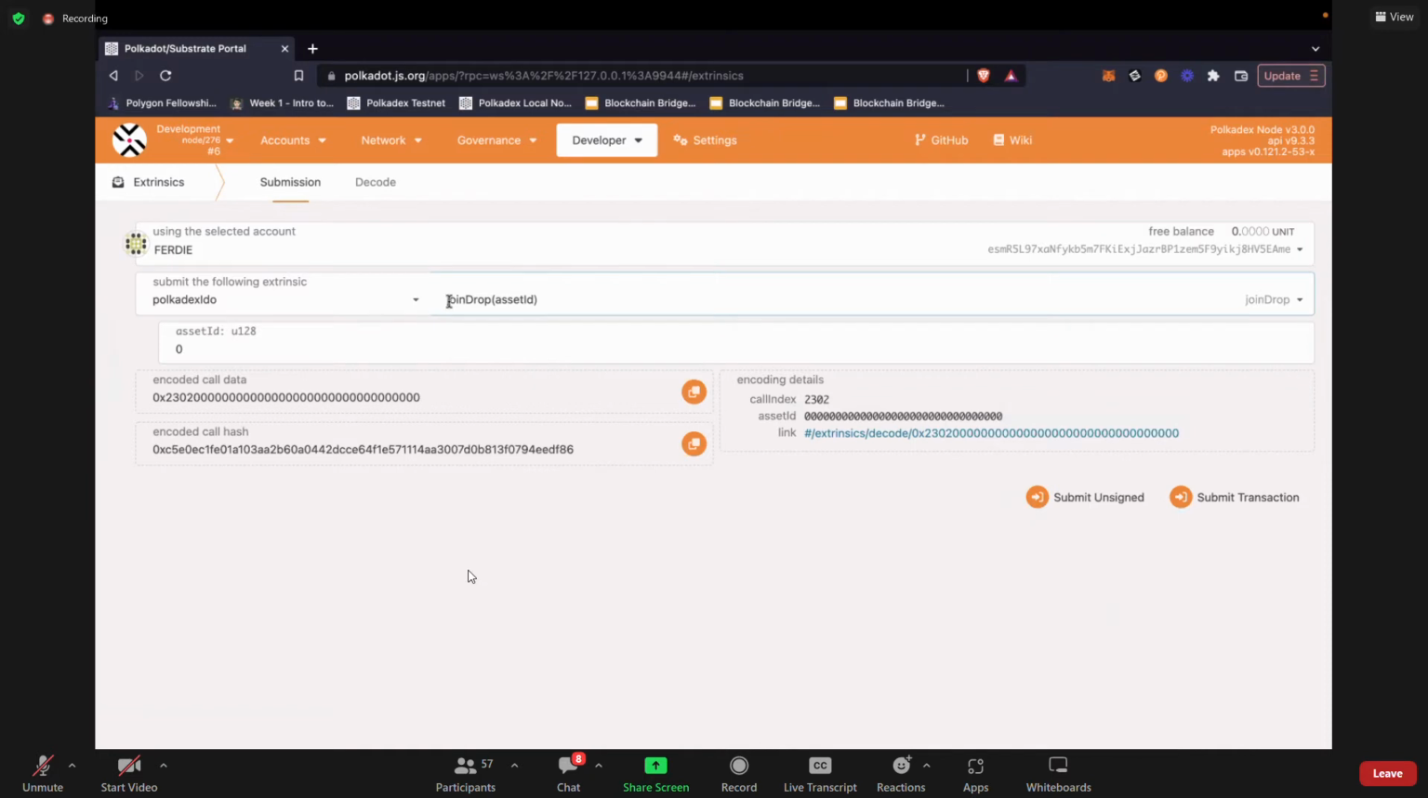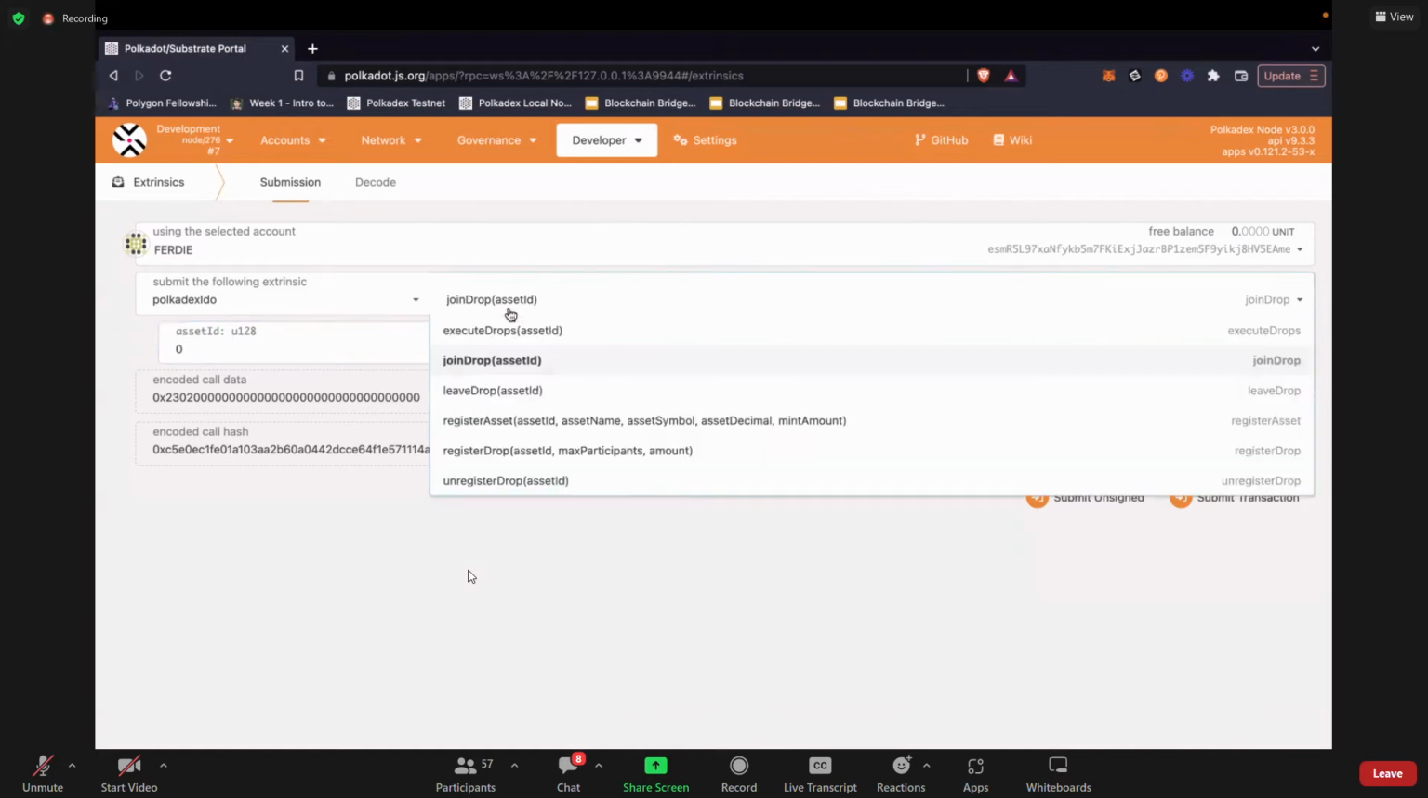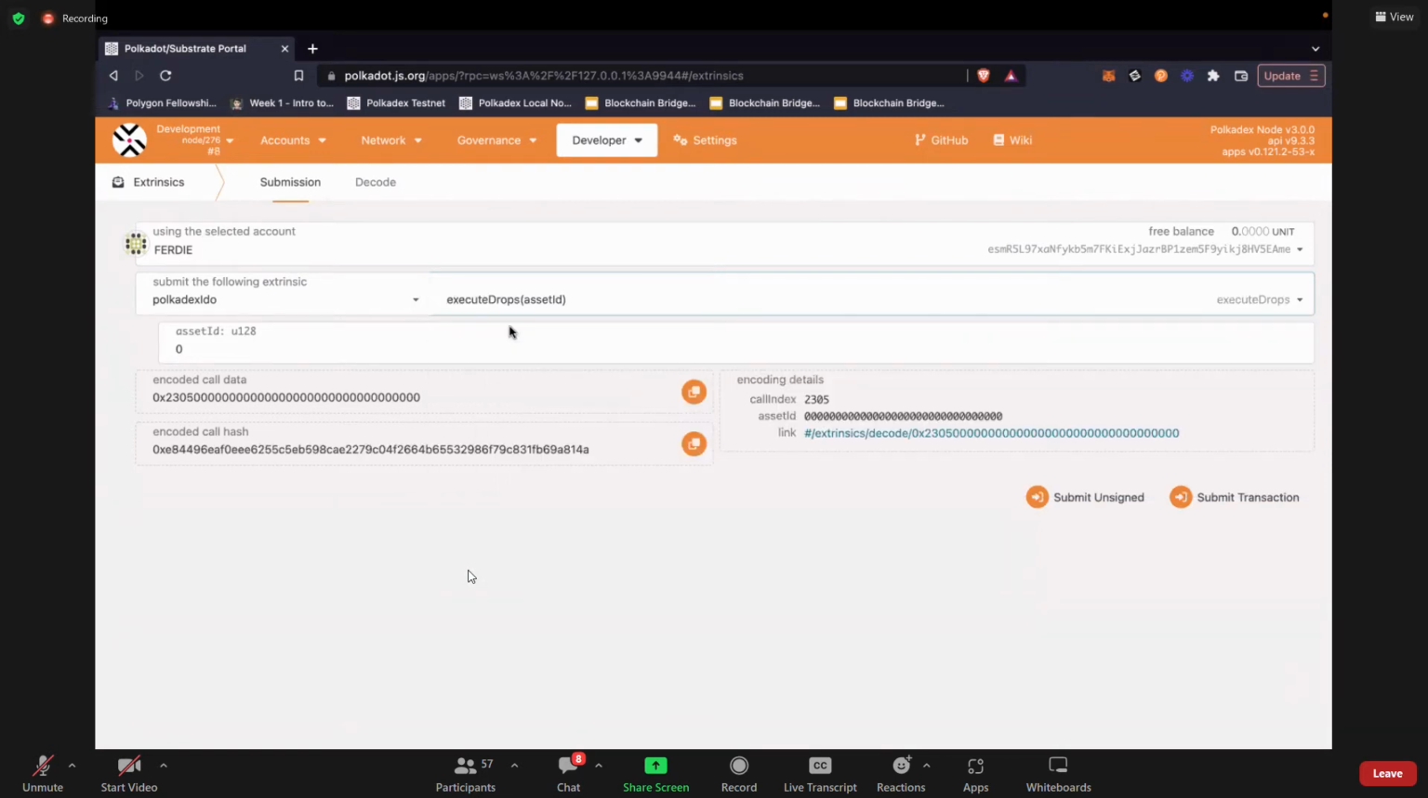So once that is done, people can come and participate in it as join drop. They can just use this extrinsic and put the asset ID. I'm not using a hash or anything. It will be directly mapped to an asset ID, so they can directly press asset one or two and join the drop. And once there are enough participants in this drop, the user can execute the drop. That would basically mean he will transfer the amount 10 to all the participants.